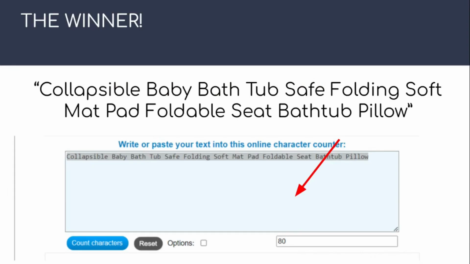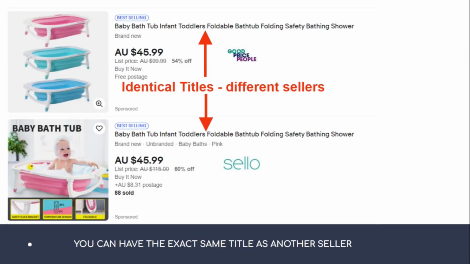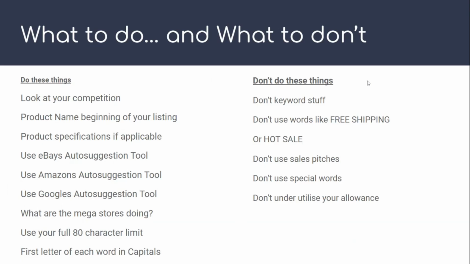Okay, I just jumped ahead again. Whoops. Okay, so I just wanted to point out that you can actually use an identical title. These 2 titles here from different sellers are identical, with the difference that this one has a subtitle. However, if you look at it, they're identical titles, and these are both best-selling items. So you can have the exact same title as another seller.